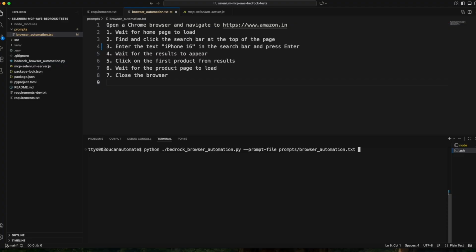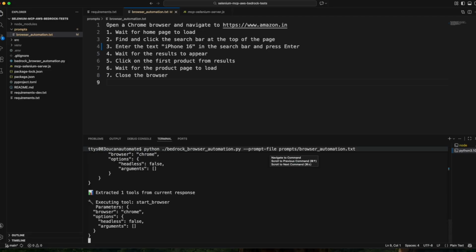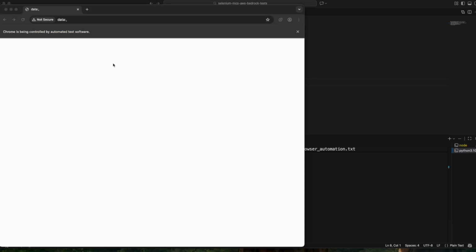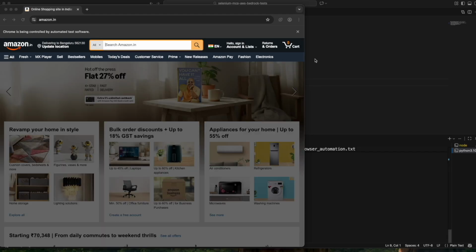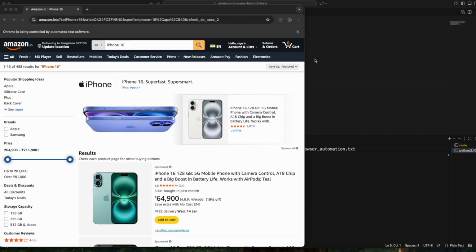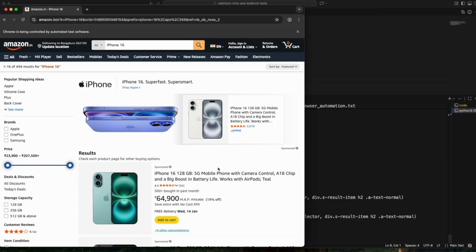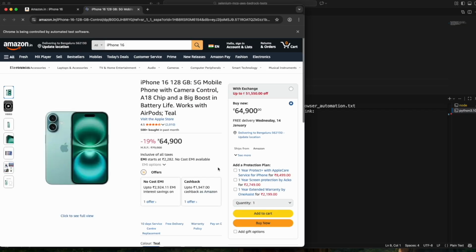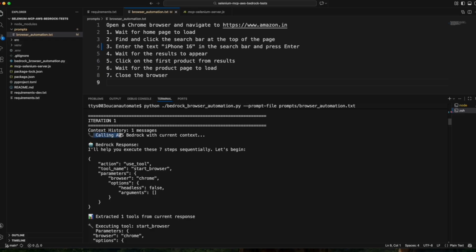Then execution starts. It is going to launch the Chrome browser, and then it is going to open amazon.in, enter the keyword here and search for that keyword. It will wait for the results, and here it has to click on the first result whatever comes. Here it is taking a little extra time because it is not getting the exact locator. After multiple retries, it got the locator and clicked on the element, and now the session is closed.